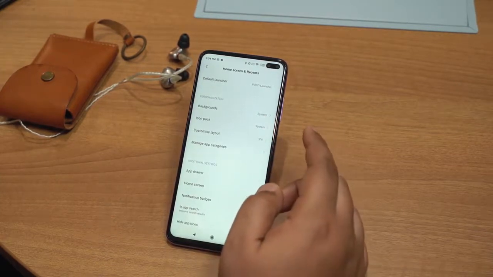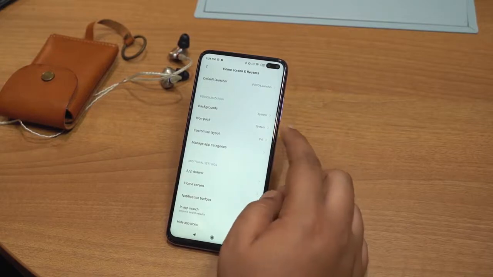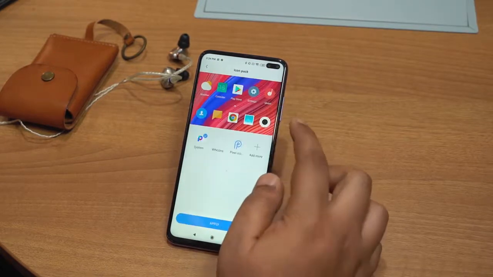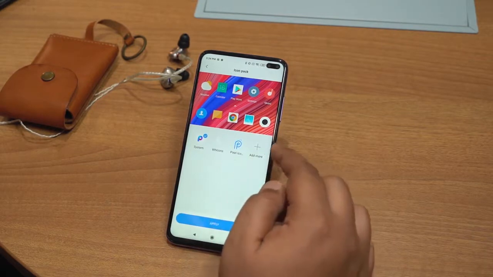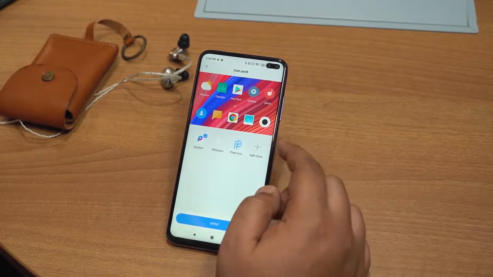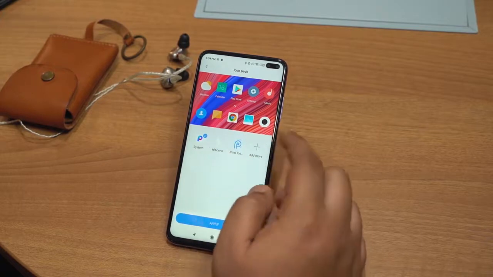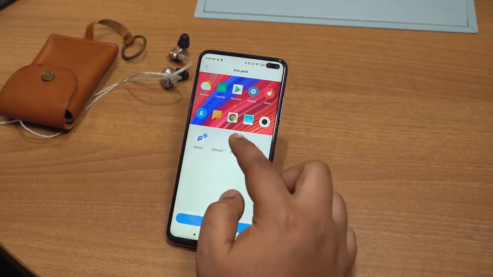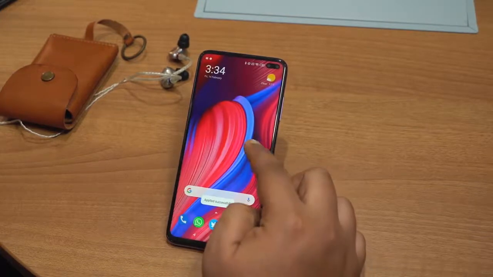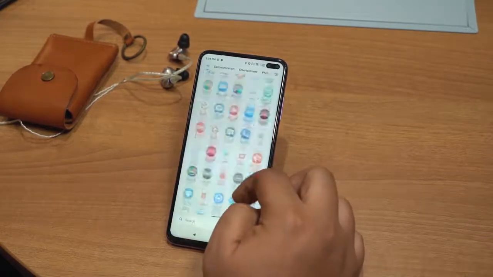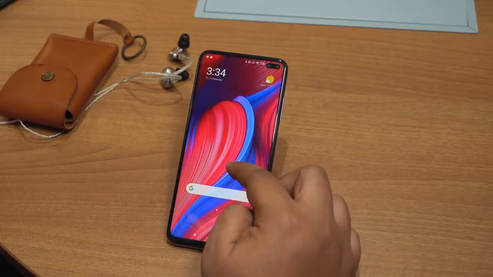For example, you can of course change the backgrounds, but one of the interesting things that I like about Poco launcher is that you can change the icon packs. Now for changing the icon packs, you can download any icon pack that you want from the Play Store, or you can use one that is available in the system already. I've downloaded the Pixel icon pack. Let me just quickly show you guys what it looks like. So once I've applied it, this is how it looks. So you get the same icons that you would on a Google Pixel device.